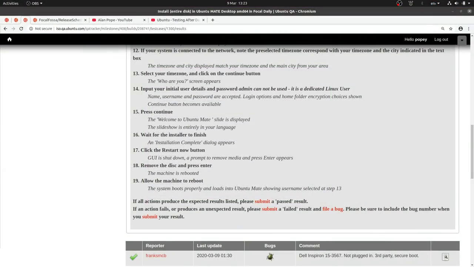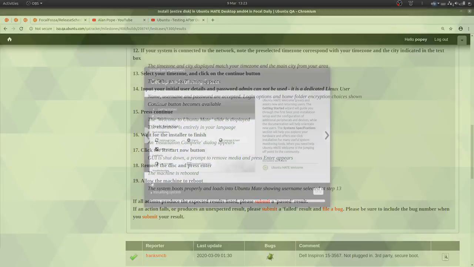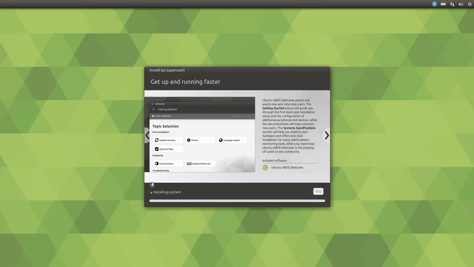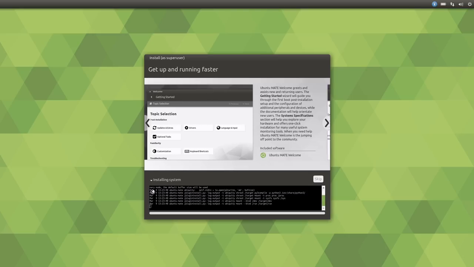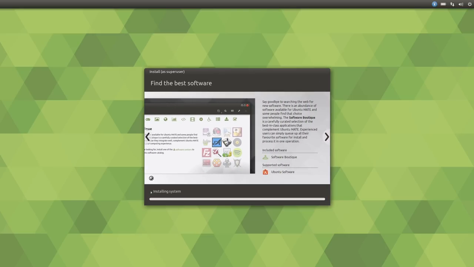Where is it? There it is. So press continue. The slideshow is entirely in your language. Wait for the installer to finish. Click restart, allow the machine to reboot. This is a pretty straightforward test, really. You can, if you want to, open up the little switcheroo down here and watch what it's doing, but I tend not to bother doing that. You can just let it run through.